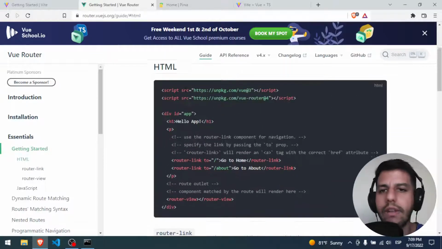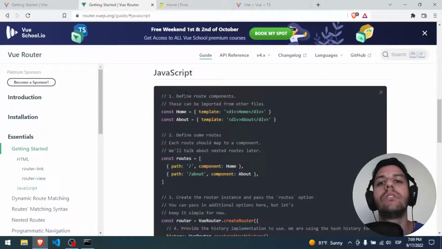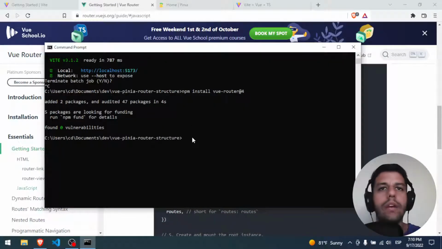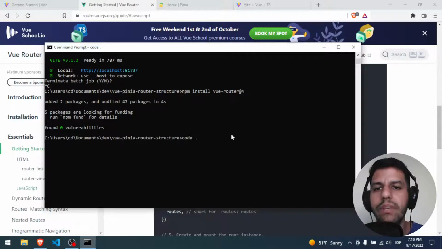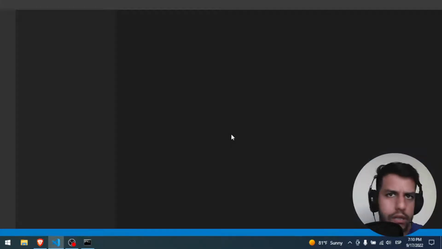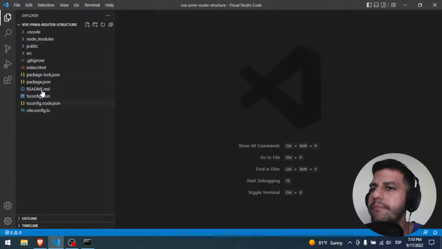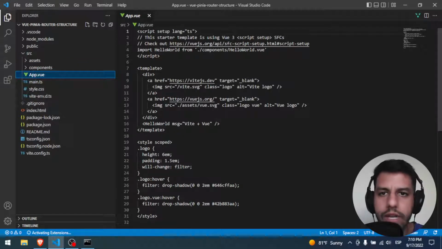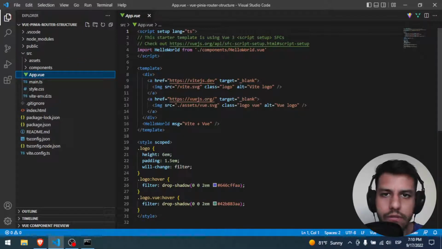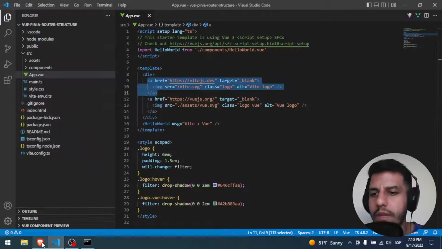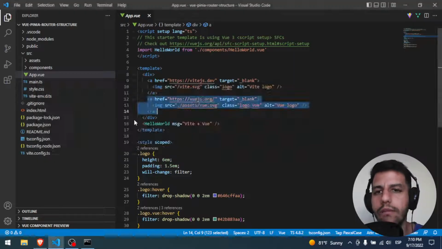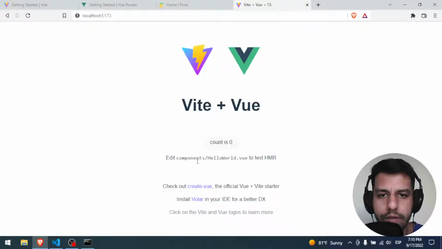Okay, here's an example of a basic HTML file, and we have the JavaScript. This is the important part. Okay, all right, so right now we have vue-router installed, so let's open the code. With code dot, I'm gonna open it with Visual Studio Code, but you can use any other. So I'm here, perfect. We have the basic structure of the file. We have the App.vue file with the import HelloWorld with the logo. This is the first icon, I guess, or logo. Then this is the second one. And it's calling the HelloWorld component.